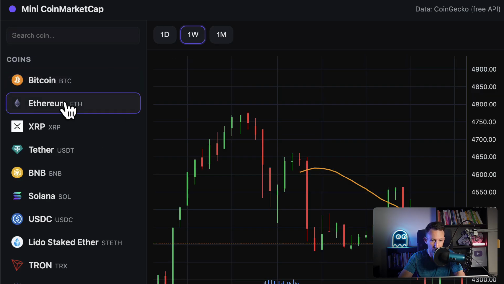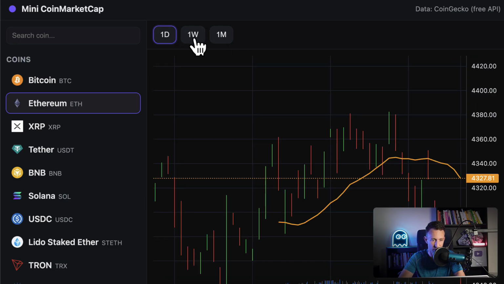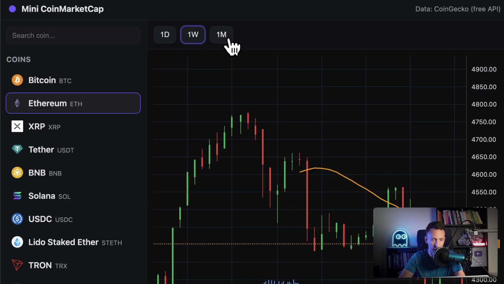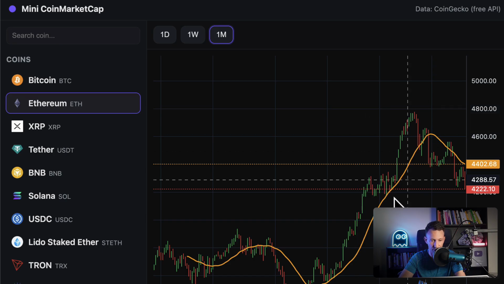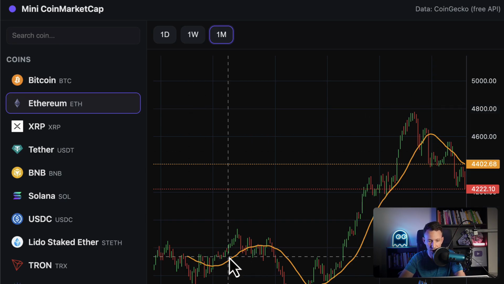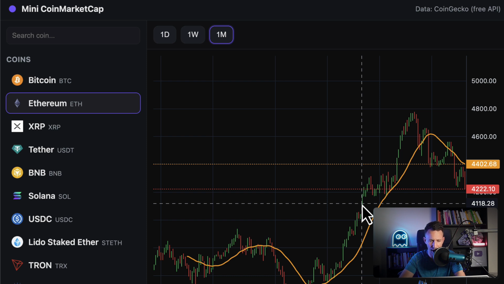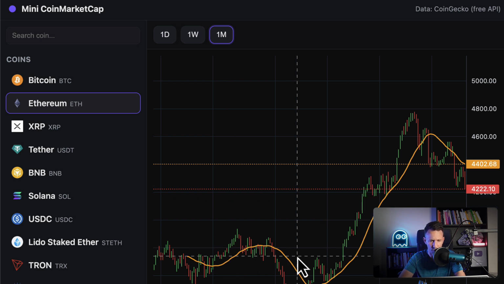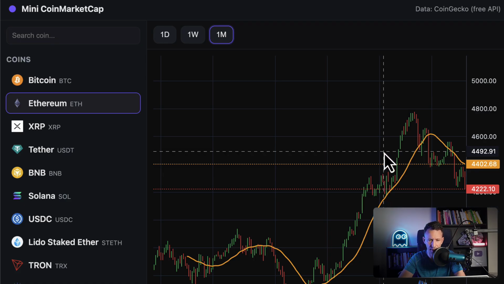You can click on a coin here and you will see the trading chart. And here you can change the time periods, 1 day, 1 week, 1 month, and you can see a candle chart, and you can also see a trend line. So this is the average price for the last 200 days, I believe.